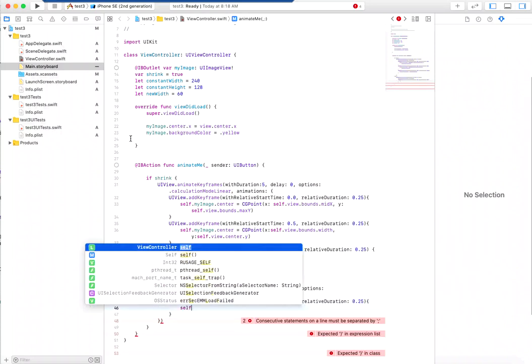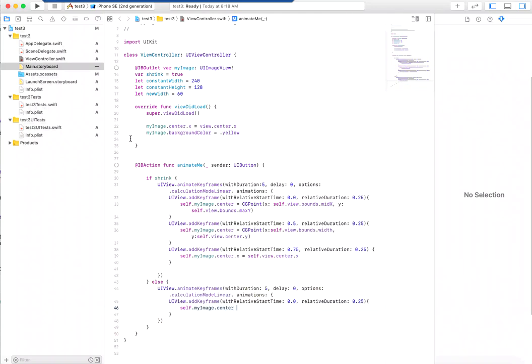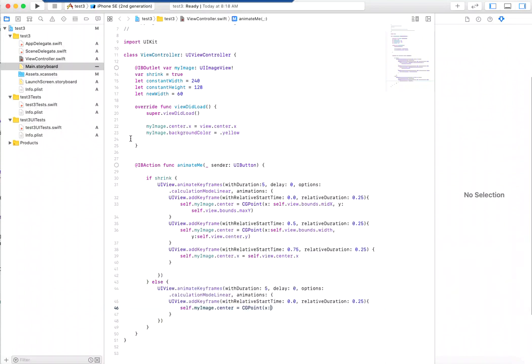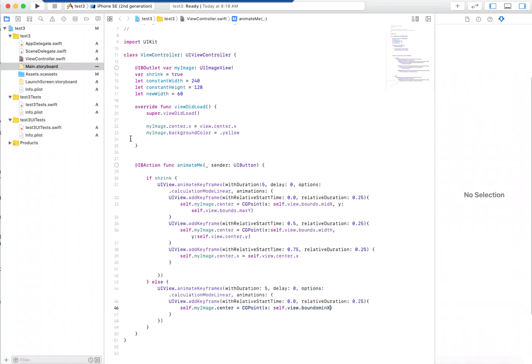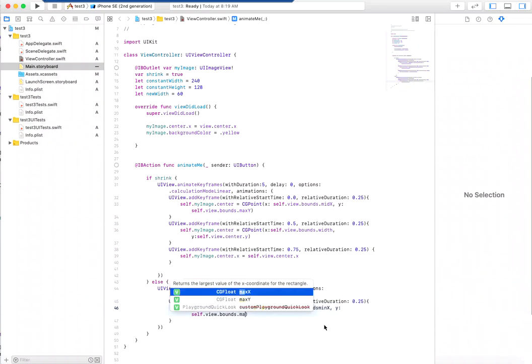self dot my image dot center equals CGPoint parenthesis x self dot view dot bounds dot min x y colon self dot view dot bounds dot max y closing parenthesis. And we can finish that off with a closing curly bracket which automatically generated.